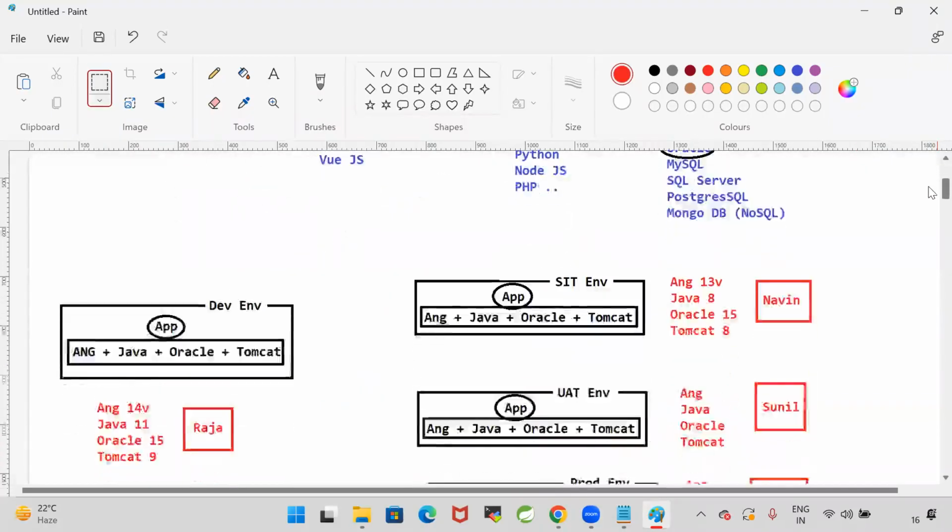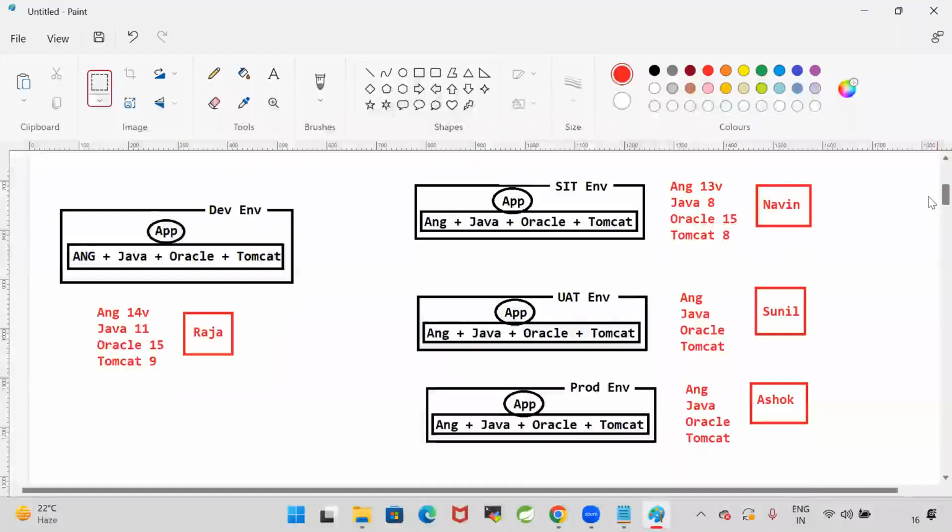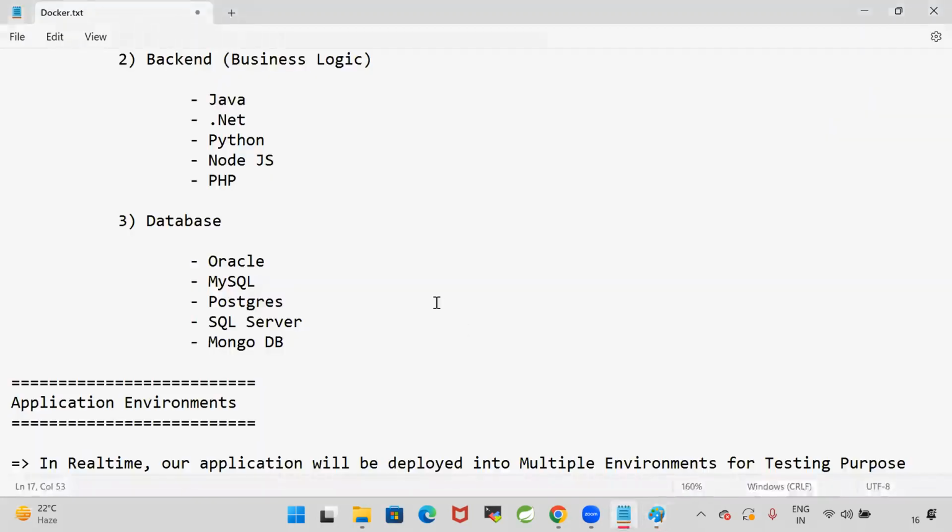Now, in order to run this project, front-end components should execute, back-end components should execute, and the database also should execute. In order to execute all the components, we are going to prepare an environment. So a computer, in that computer, all the required softwares should be installed. Then only we can run our application. In real time, we will have multiple environments to run the application: dev environment, SIT environment, UAT environment, and prod environment.